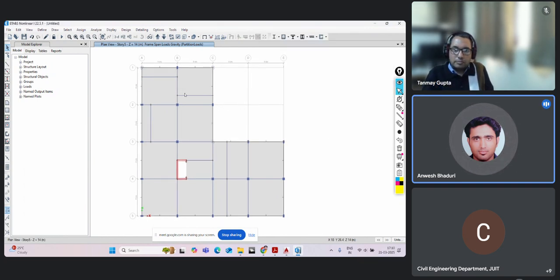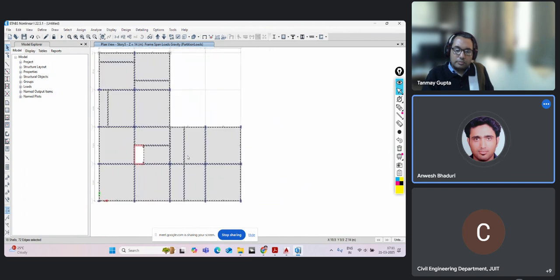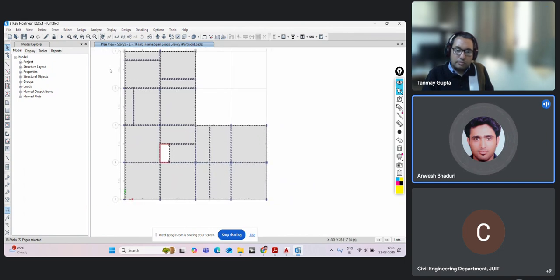Okay. Now in the previous class, we have not seen how to assign slab loads or, say, membrane loads over here. So the first thing we need to do is select all the slabs where the loads will be applied.